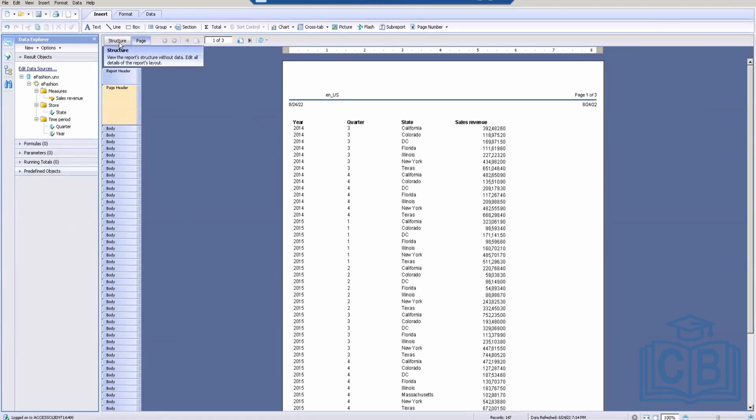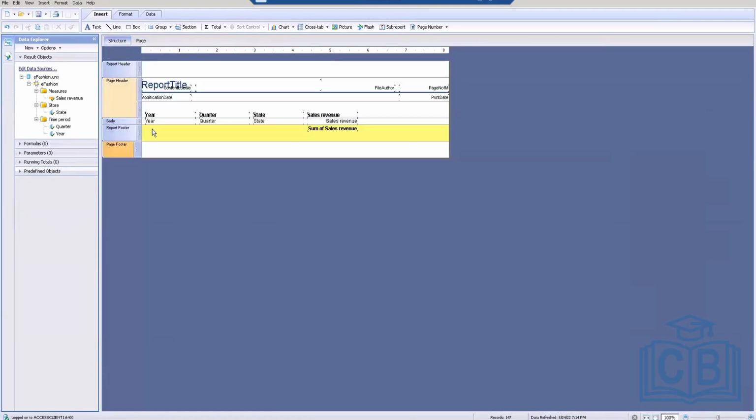We also have another view, that is the structure view. In structure view, we can only see the structure of the report. See, report header, page header, body, report footer, page footer. In the body, we have year, quarter, state, sales revenue. In the report footer, there is a sum of sales revenue, so the total sales revenue is displayed here. Page header: report title, content locale, file author, page number, print date, modification date. These are all part of the page header.